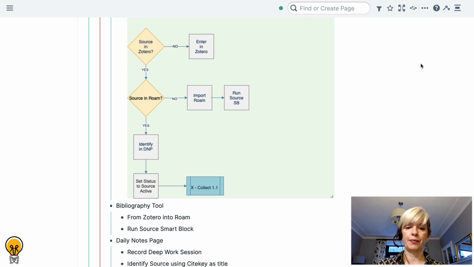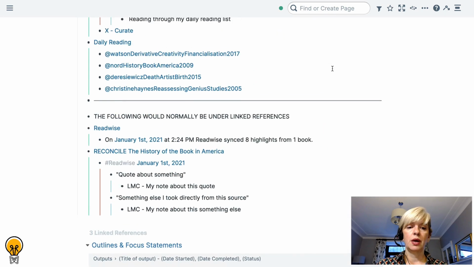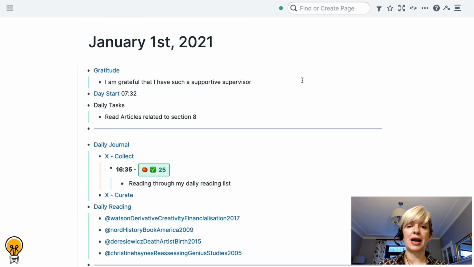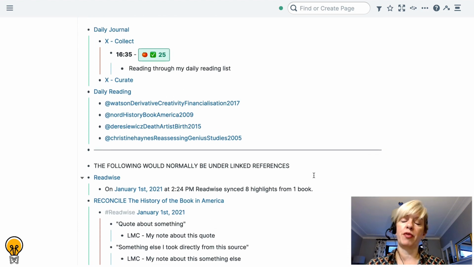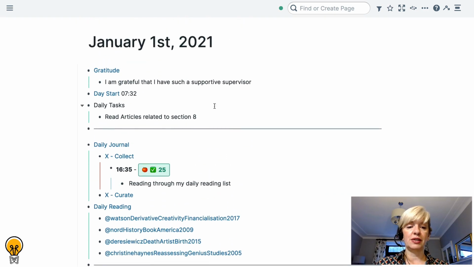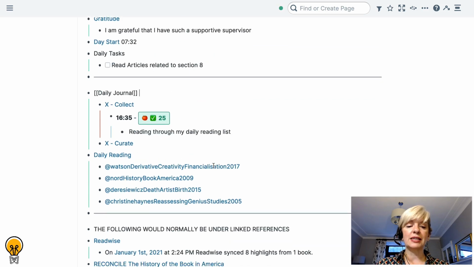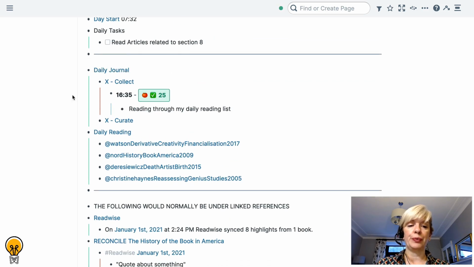So let's take a look. So here I am on January 1st. This is the Smart Block Daily Open. So all of these, if you use the Smart Block that I've provided for you here, all of these headers will automatically come up. And you'll see that I filled in the gratitude. There's the start time of my day. I have a few daily tasks. I should probably make that look like a task. And then the next thing I have is the daily journal.